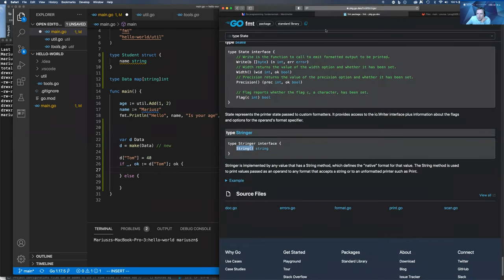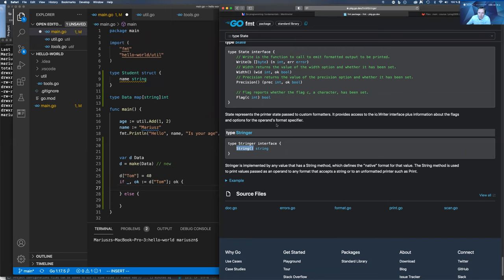Excellent. So, do you guys see my screen? Yes, great. So, there is a question from Victor. If you have an interface that has multiple functions, like let's say a stringer interface had two methods, do you need to implement both to be a stringer? And the answer is yes.